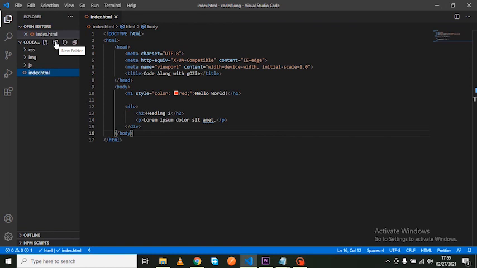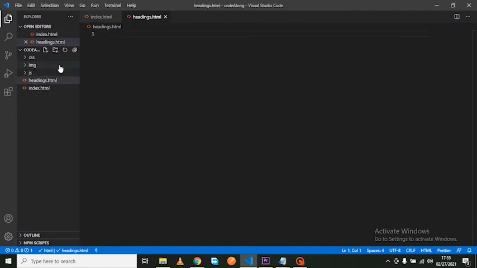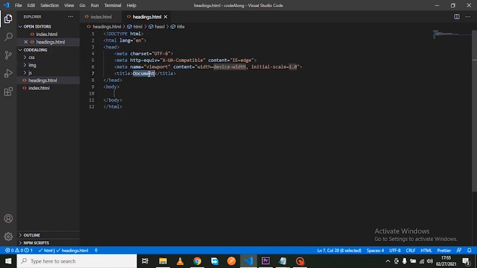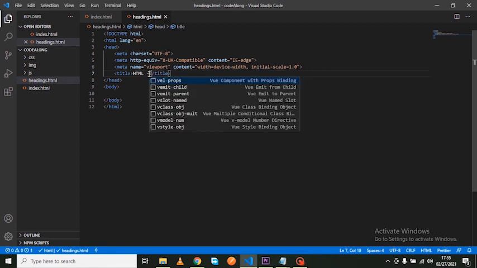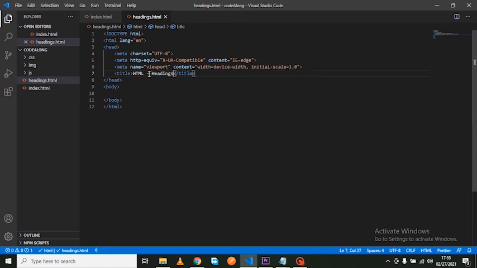Now, let's look at how to instruct the browser to display headings. Let's create a new page, headings.html, sorry for the spelling. Of course, we code our fundamental web page structure by holding down Shift and pressing 1, then press Enter. I will change the title to HTML headings, and here we can now look at headings.